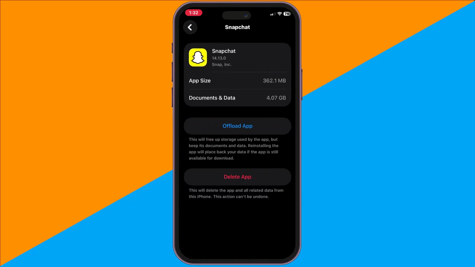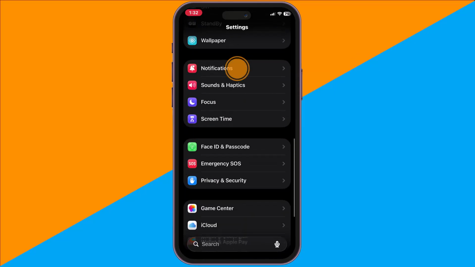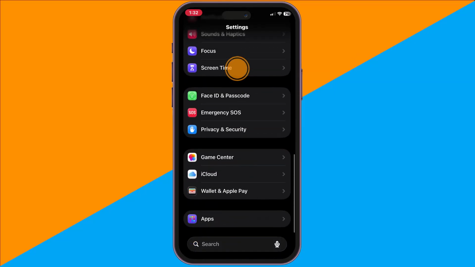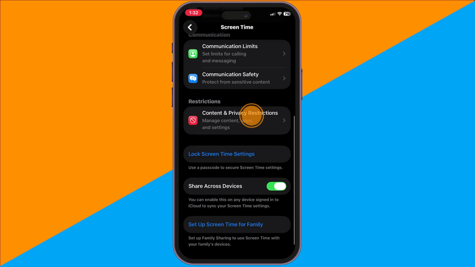Tap the app you want to remove, then select Delete App and confirm your choice. Keep in mind that deleting an app will also erase its documents, cached files, and other data stored on your iPhone. If you still can't delete the app, the problem is usually caused by screen time restrictions. Go back to Settings, then tap Screen Time. Scroll down and open Content and Privacy Restrictions.